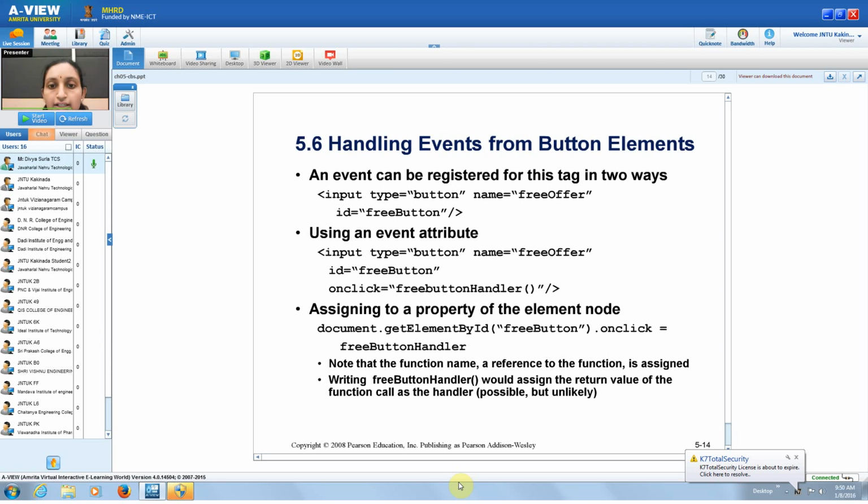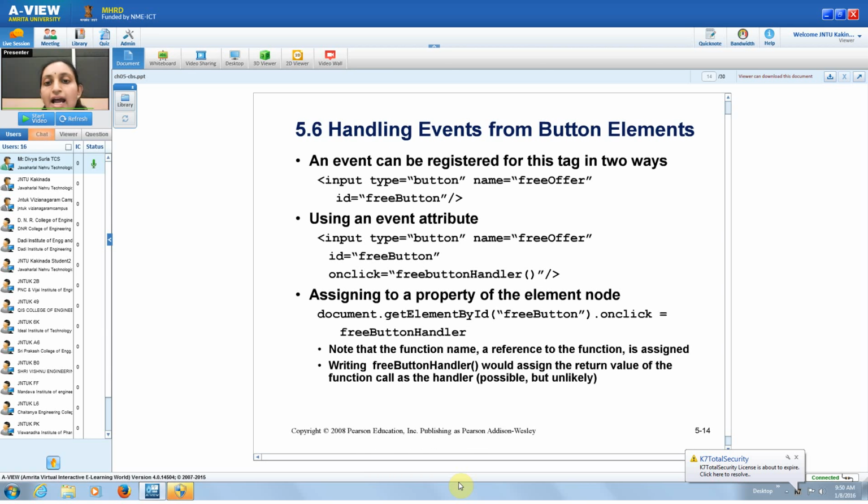First of all, let us come to the next slides also. Then I can give you a complete example session. Okay. Handling events. Input type is equal to button. You have a name. You have given some ID.